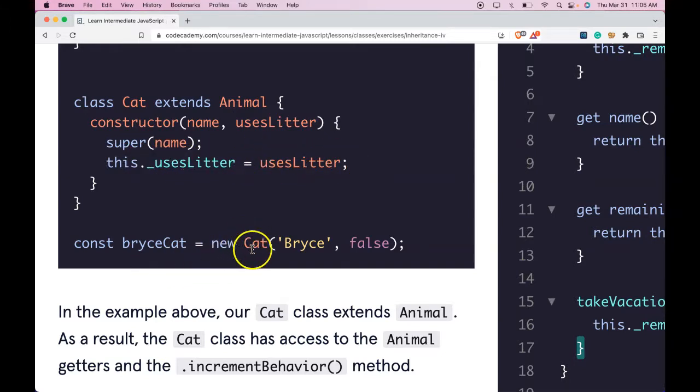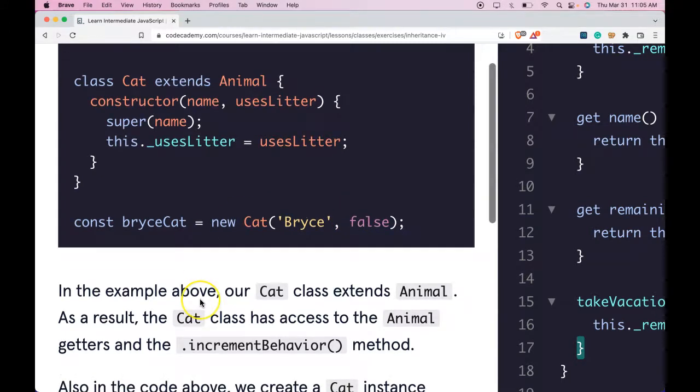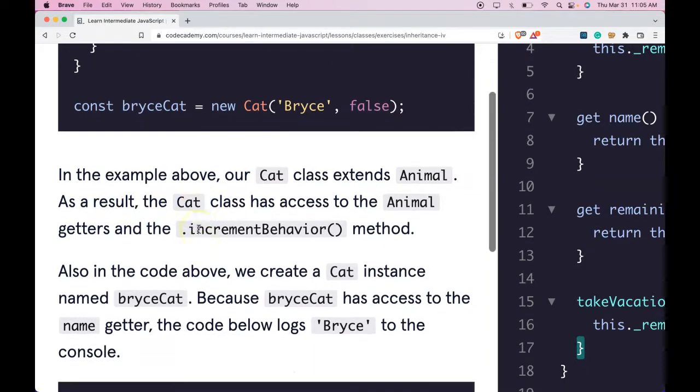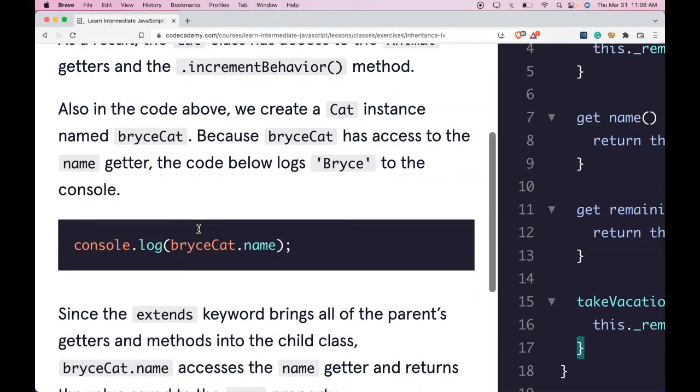We then create an instance of our cat in a constant bryceCat, which is assigned the name Bryce and usesLitter false. In the example above, our cat class extends animal. As a result, the cat class has access to the animal getters and the incrementBehavior method. Also in the code above, we create a cat instance named bryceCat. Because bryceCat has access to the name getter, the code below logs Bryce to the console. So when we log bryceCat.name, it will log Bryce.